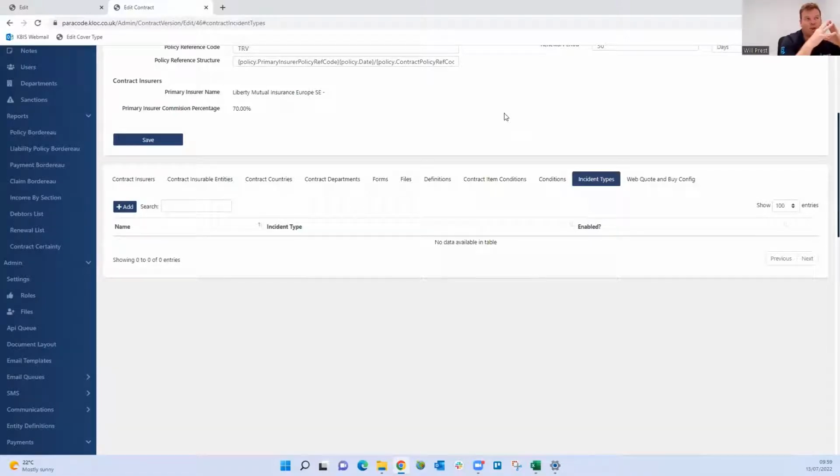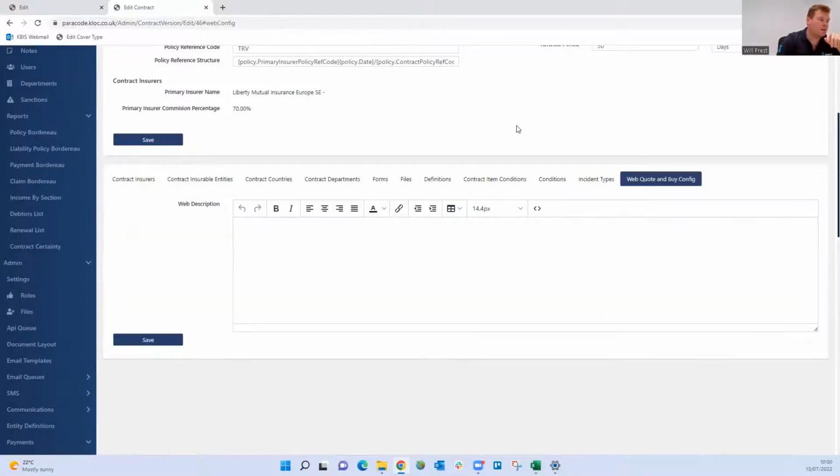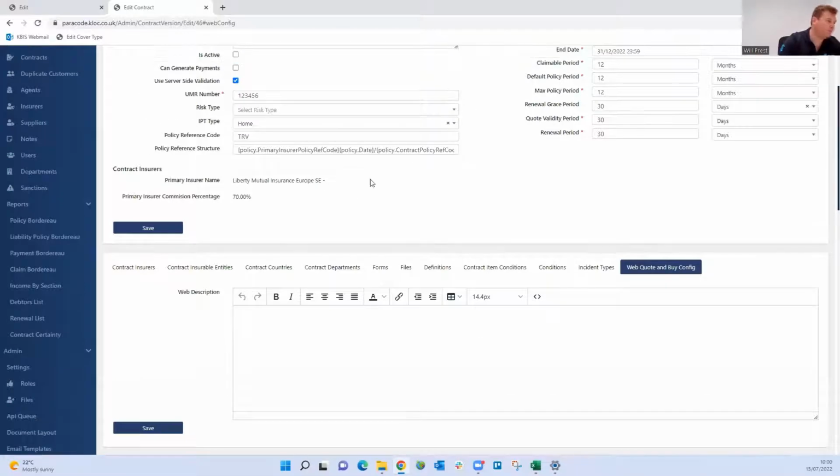So you might start with third party injury, and from that you could then work further and further down the chain to get to the exact specific detail of what happened, using both drop downs, and we've got free text as well. And then that can all be surfaced back in the MI to support your sort of claims analysis side of things. And then last tab is web quote and buy. So this is surfacing the forms in a web quote and buy environment as well.